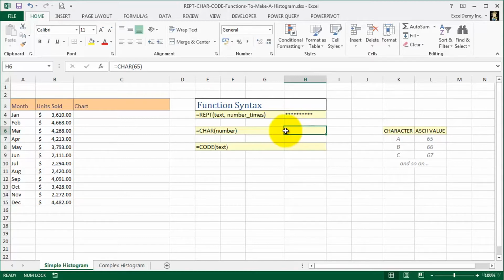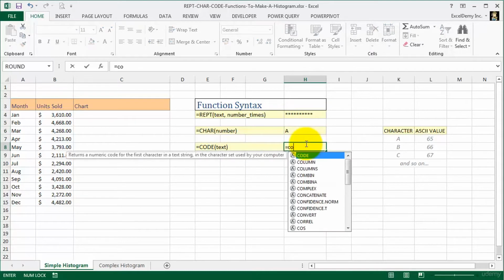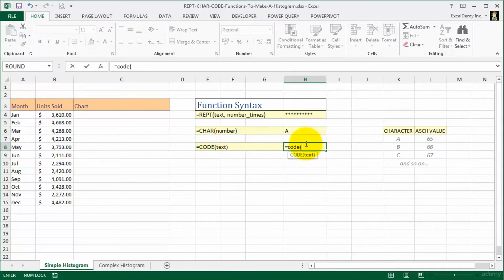The next function is the CODE function. Here is the syntax of the CODE function. CODE function is opposite to CHAR function. In the CODE function, you provide a character as the text argument. The function will return the ASCII value of the character. Input equal sign in this cell, type CODE, opening bracket, and place character A in double quotation marks and press return. You see, the function returns the ASCII value of character A.